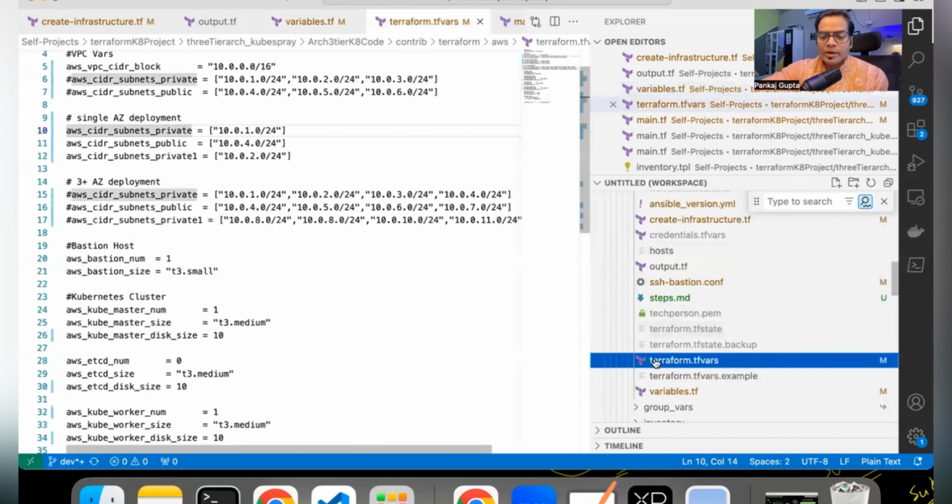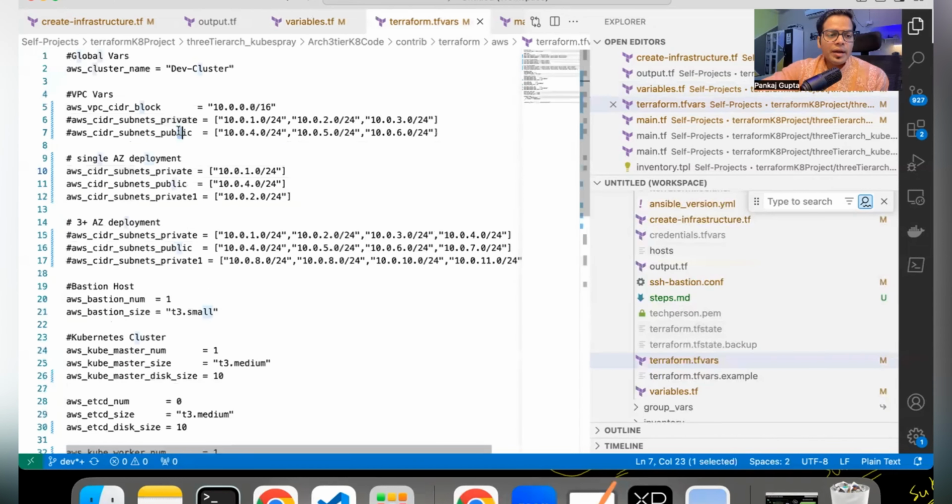So let me talk about the terraform.tfvars file. Here I have made it modular, so if you are willing to create a single availability zone VPC, then it will have two private subnets and one public subnet.